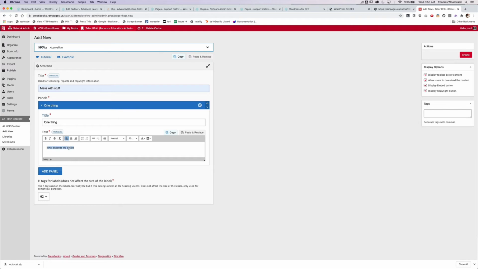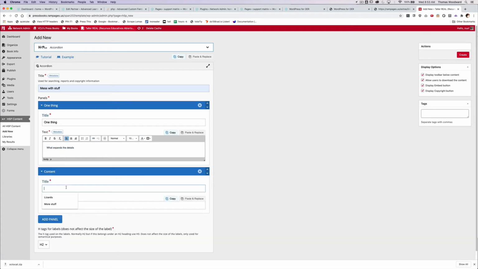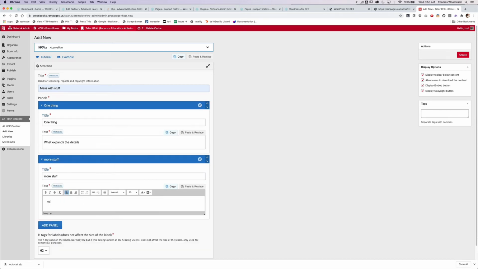Notice too, you can do different things, like we could bold it. We can do italics, we can do all that sort of stuff, just like you'd expect. You can do links, and so on. All that's in there. We can add another panel. More stuff. Of course, we need more details. So then, once you've got the panels that you want, you click this Create button.